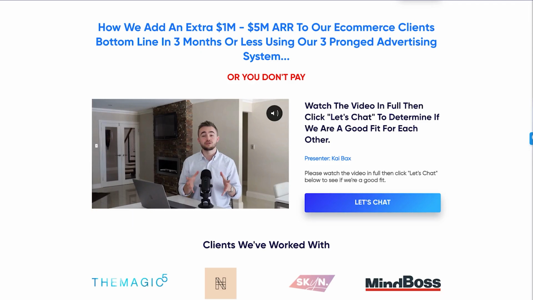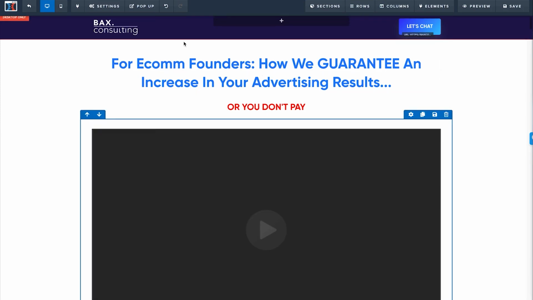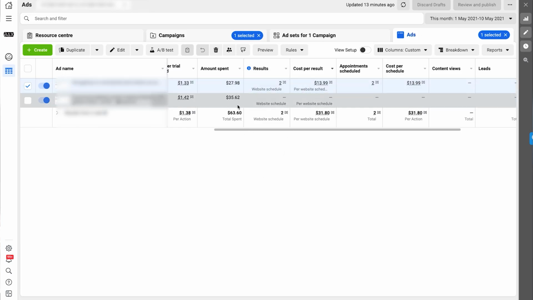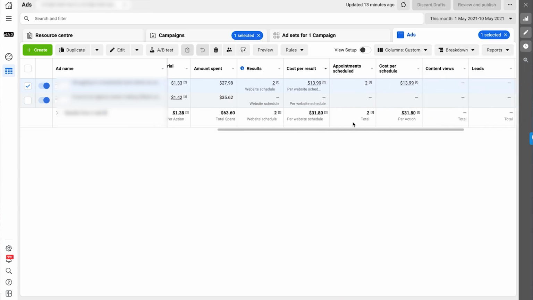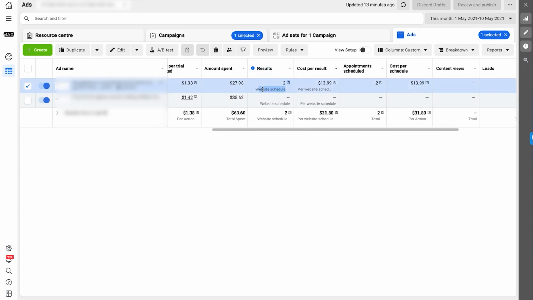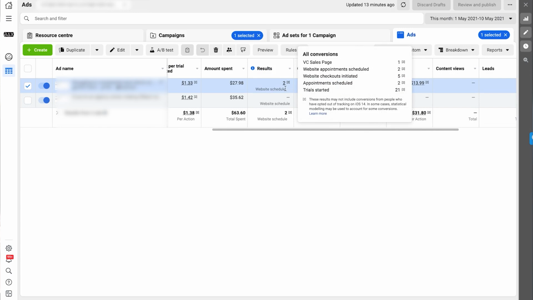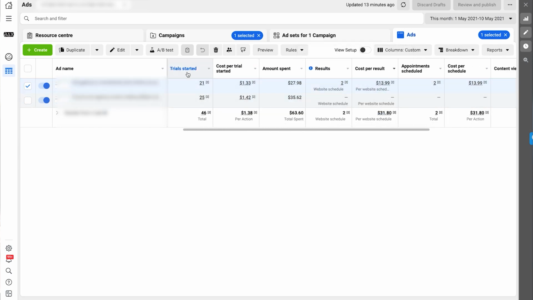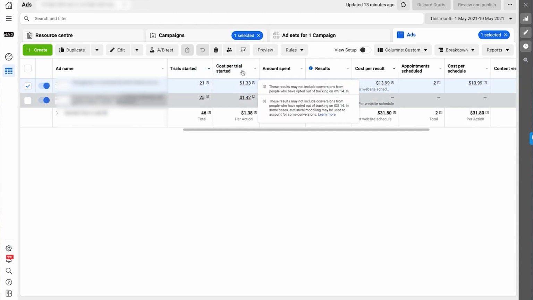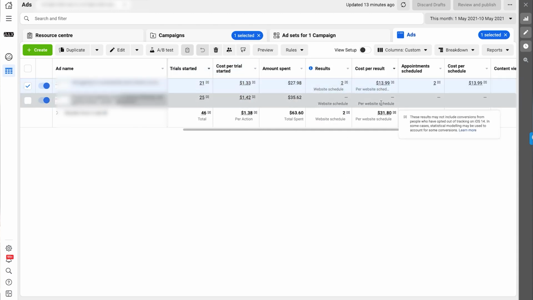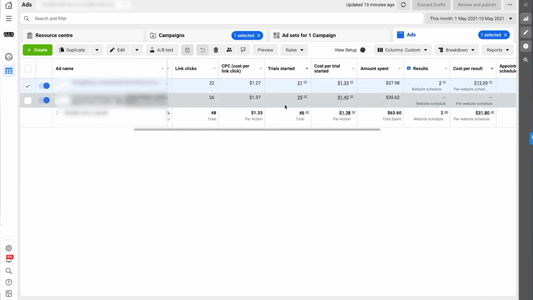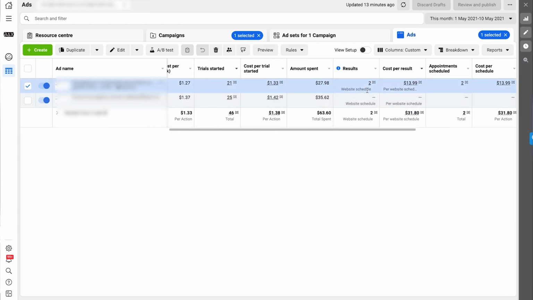Okay, so as I say, this is just a new VSL that I've spun up, and this variation is what we're running ads to right now. Now what I specifically want to go through is, in the actual ads themselves, you can see the results column, which means what you're optimizing for. You can see I'm optimizing for a website schedule, but I've also got a column called trials started, cost per trial started, and cost per result. And further back, you can see cost per click, trial started, cost per trial started, then we've got website schedule.